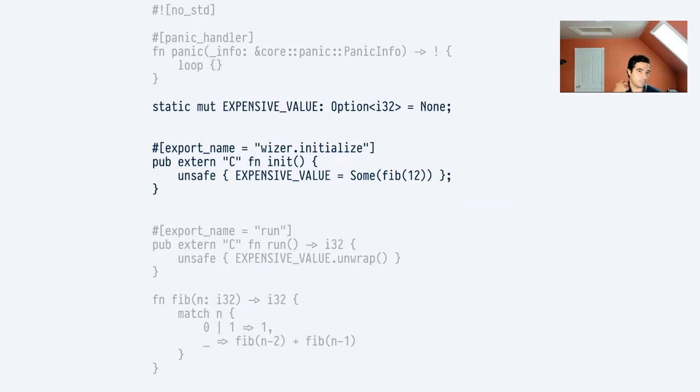Now, let's look at a more concrete example. Let's assume that we have this piece of Rust code that is doing some expensive operation. In this case, we are calculating Fibonacci of 12. And let's assume that we already know beforehand that we want to calculate Fibonacci of 12 every time. So by using Wizer, we could export a function called init, which is going to be renamed to wizer.initialize when it compiles to WebAssembly, that is going to calculate Fibonacci of 12.